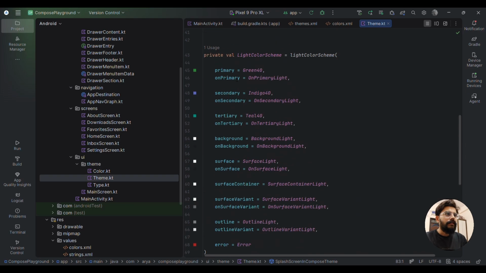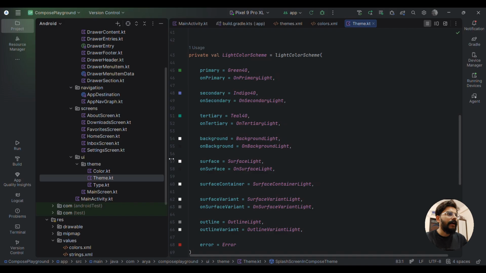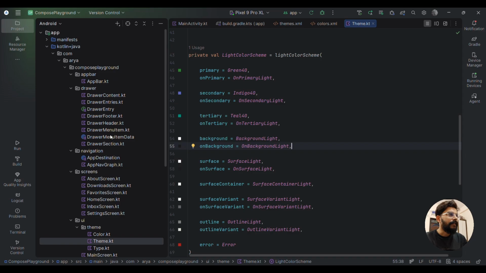So this is it. I have added all the colors like primary, on primary, secondary, and all the colors which we're going to need. We won't be adding colors directly or manually, because it will create a problem when we change the themes. So we are going to use only these colors from the palette.